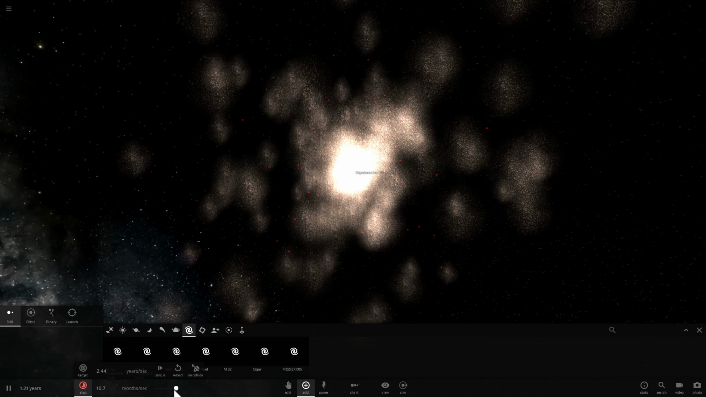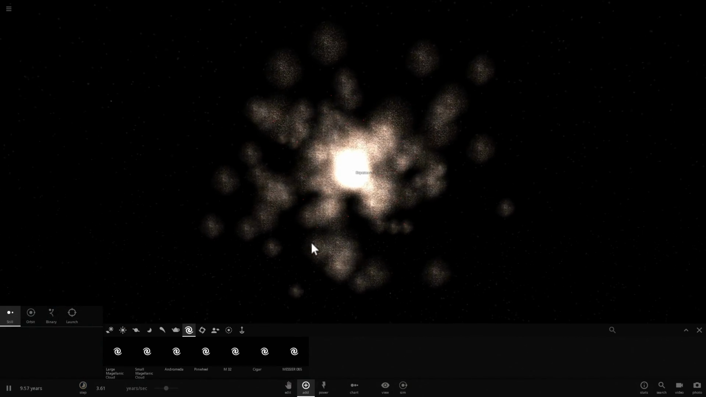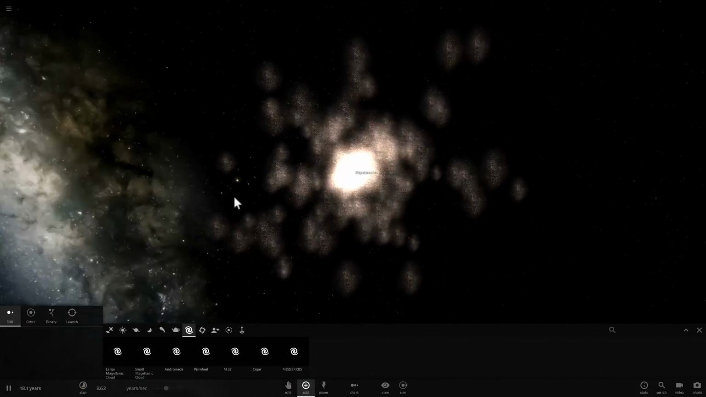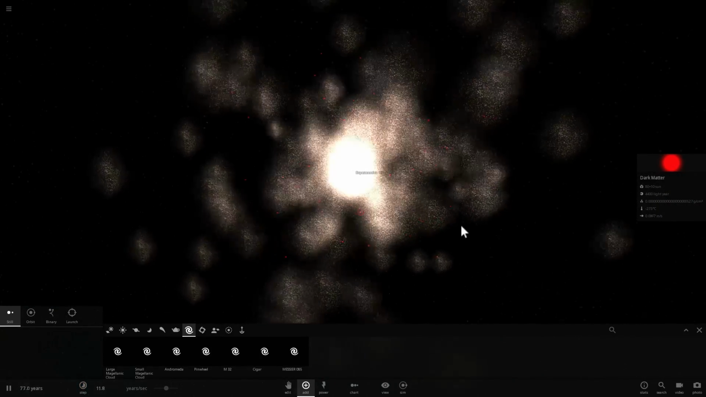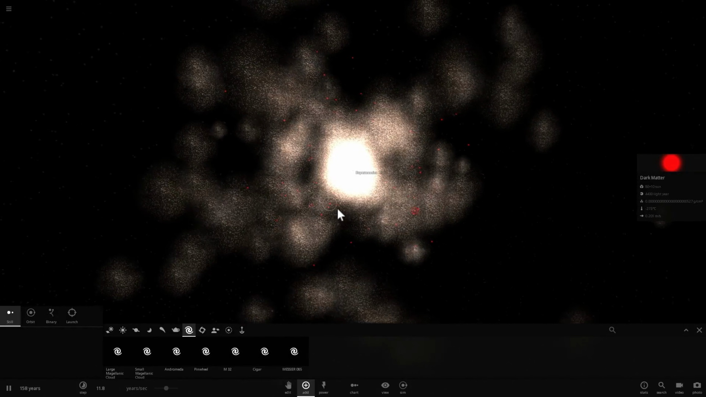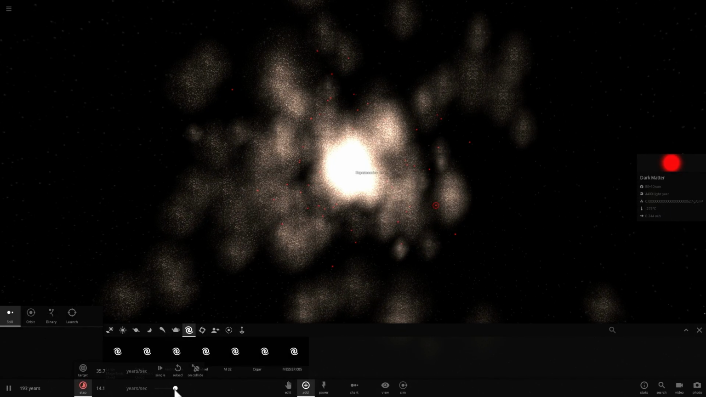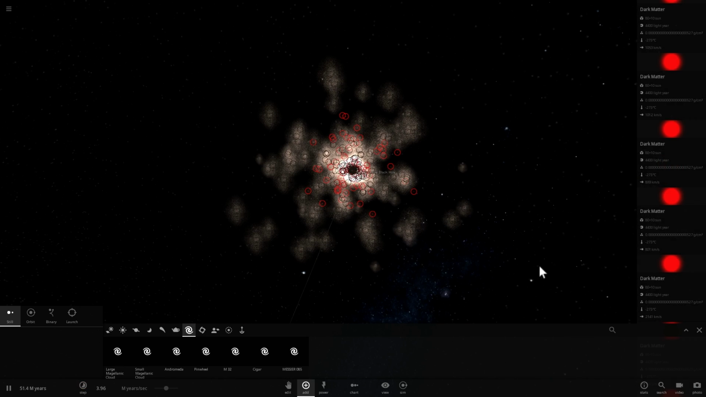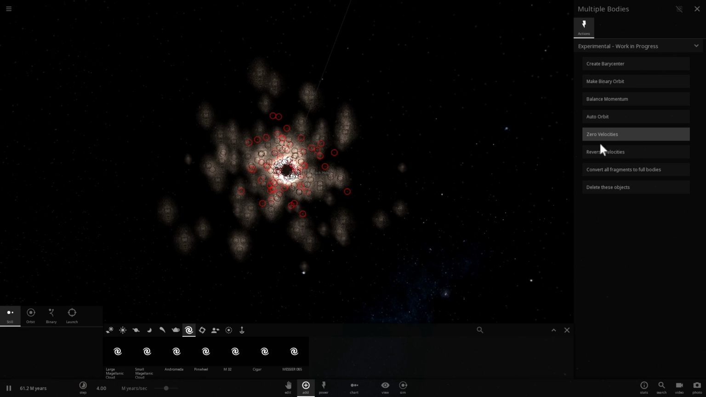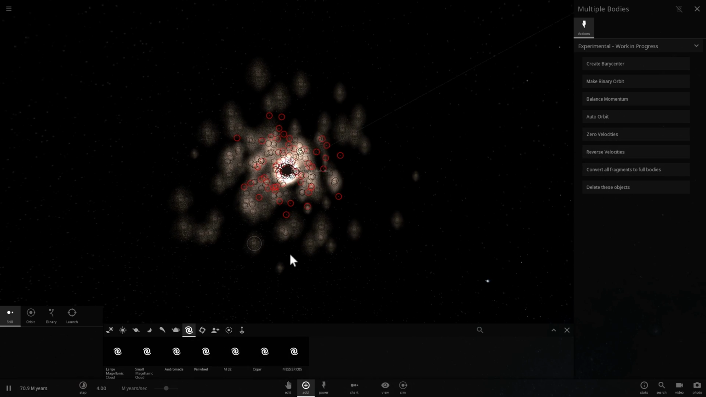And we're going to basically take all of those dark matter balls and turn them into actual matter. So we're going to find out what's going to happen to this galaxy if each of those hypothetical dark matter particles became visible baryonic matter. Basically, particles that we can observe and that we can touch and we can feel. So, we're going to accelerate time a little bit more until things start moving. And let's pick everything, click on these, and convert all of them to full bodies.